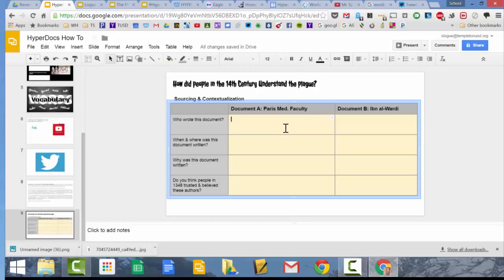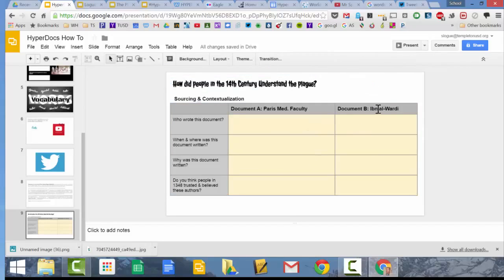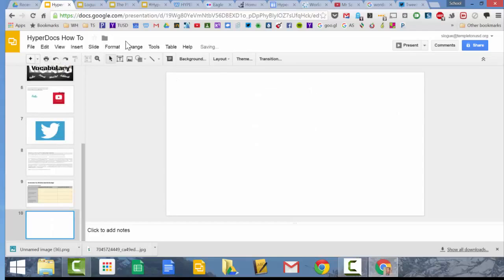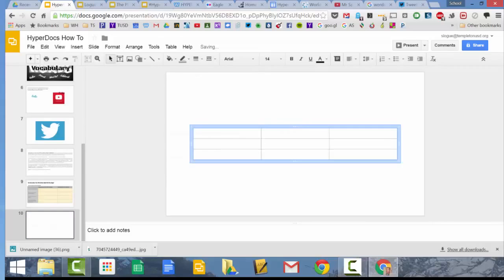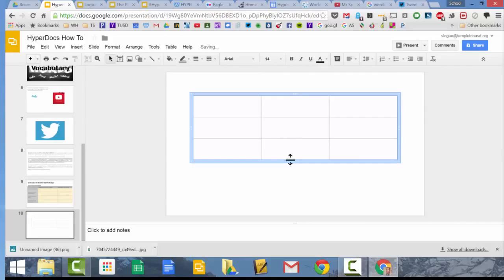Now, I want to show you how to insert this table. In this case, what I did was I inserted a table right into the slide, and then I just changed some of the colors. So let's show you how we did that. First thing I'm going to do is add another slide, and I'm going to pick my table. I want it to be a 3 by 3 table.